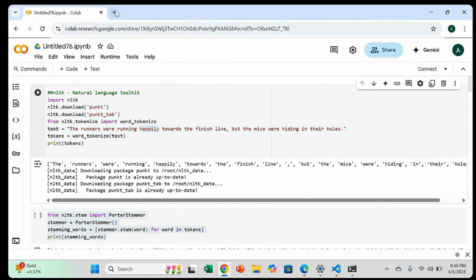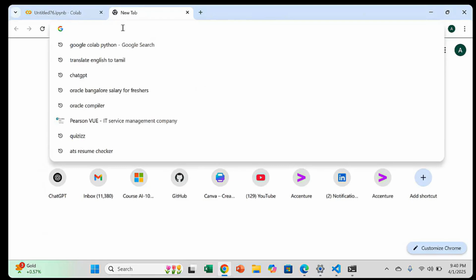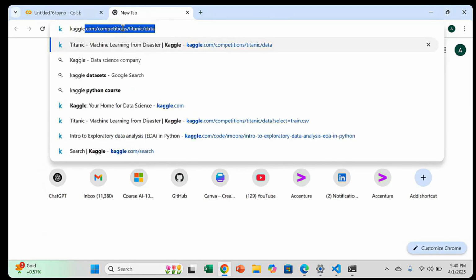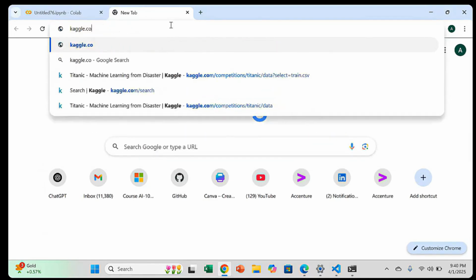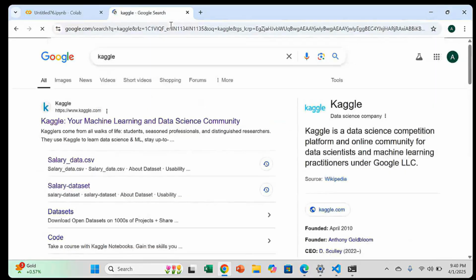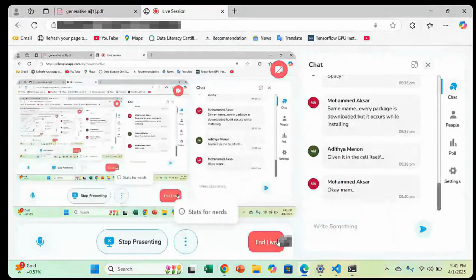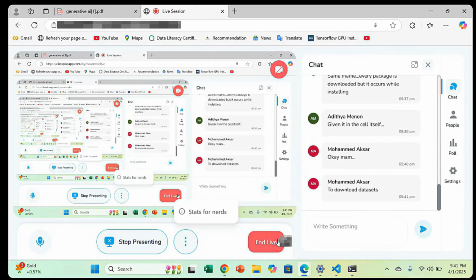Okay. Do you know about Kaggle? Anyone know about Kaggle? Previously, did you hear the word Kaggle? Yes, yes, Mohammed. To download datasets, exactly. Others, do you know the word Kaggle?